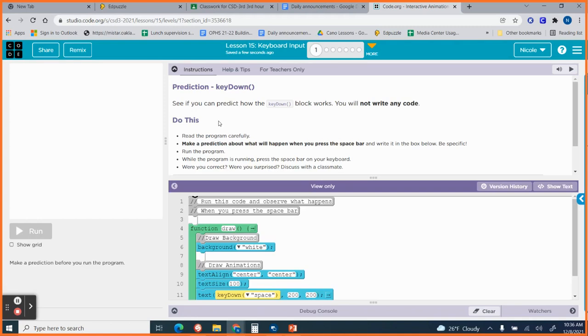We are now working on Unit 3, Lesson 15, which is keyboard input. This is basically going to teach us how to make code so that when I do certain things on the keyboard, things change in the program. So we're going to use conditional statements for this.